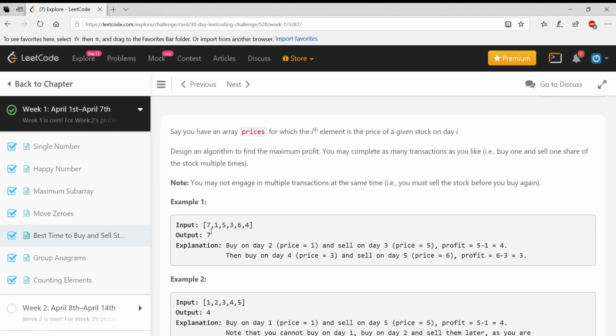If you buy on the 7th, on day 1 you're not maximizing any profit, so you're not buying on this day. So you buy on day 2, where the price is 1, and then you sell on day 3, so the profit is going to be 4. Then you buy on day 4, and then you sell it on day 5.